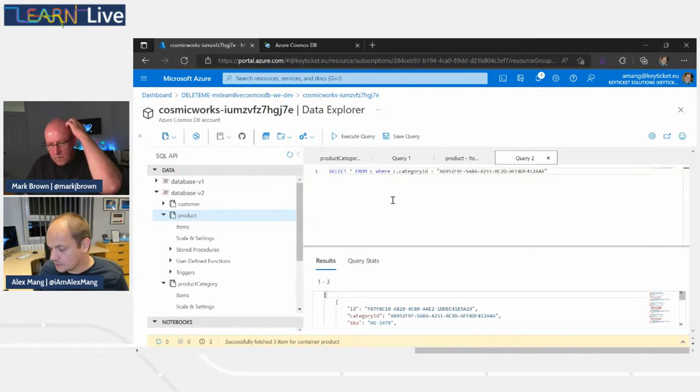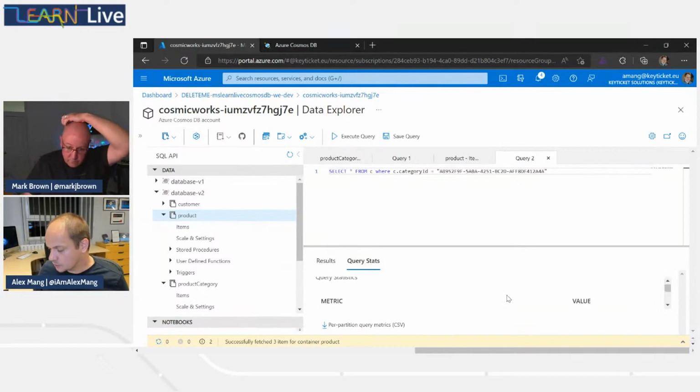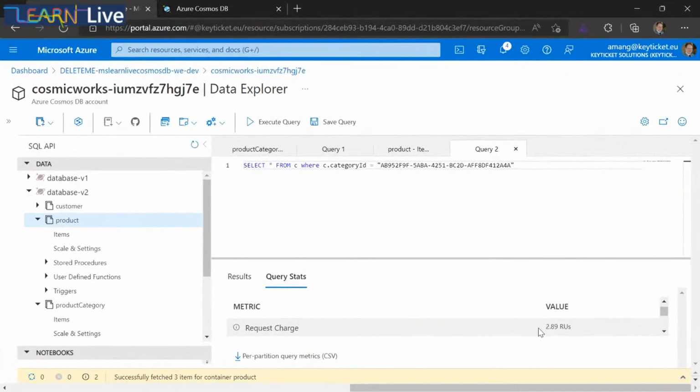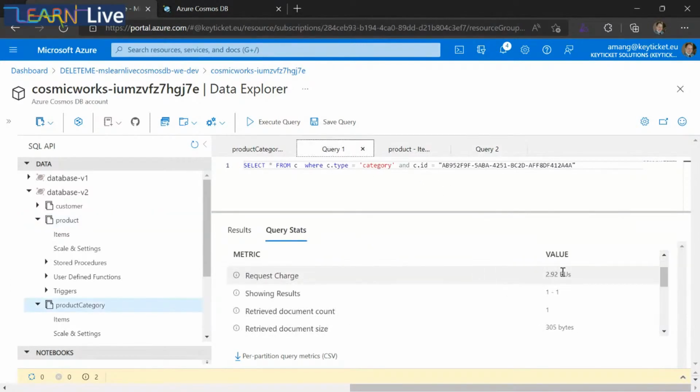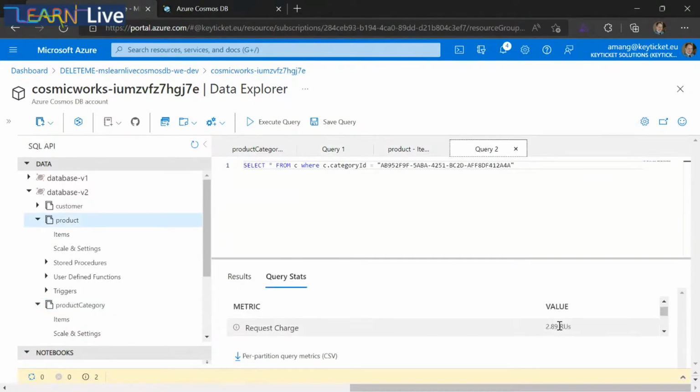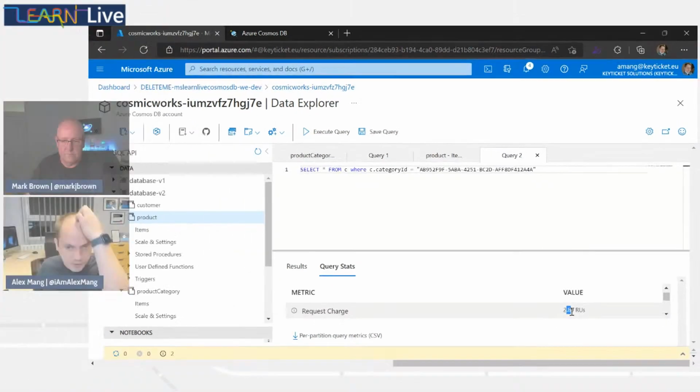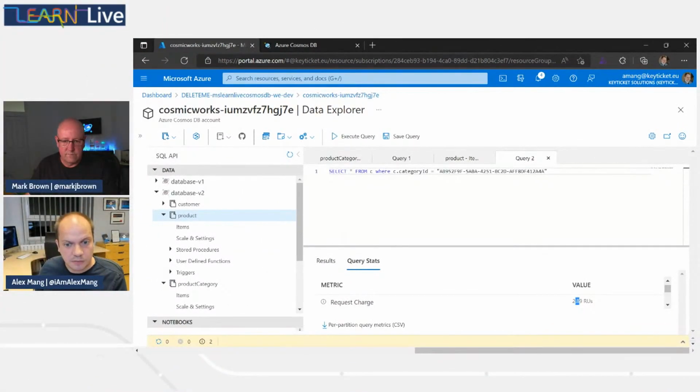So I'm going to execute this fellow right here. Now for this query, I have an RU consumption of 2.89 RUs in total. If we sum these up, the RU consumption for retrieving category information and the RU consumption for retrieving the product information, we're already a bit over 5 RUs, and we're not done yet, right? We still have to retrieve information related to the tags.